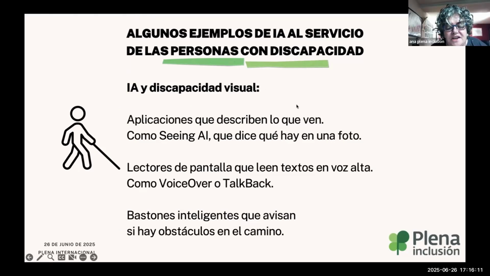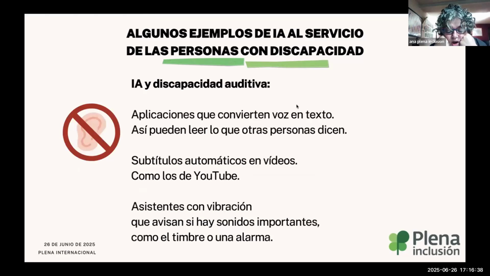Remember that AI is artificial intelligence. So, for example, there are some apps that describe what you see, like Seeing AI that tells you what there is in a photo, or also there are other programs that read texts like VoiceOver or TalkBack, and also other apps that let you know if you have any obstacles on your way.